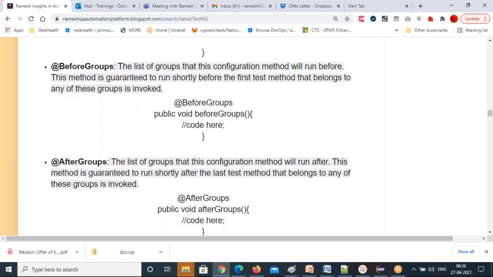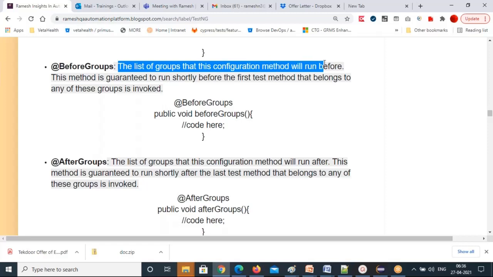So before groups means, suppose you have categorized your test cases. You want to run those group test cases before some code, then we'll use this before groups. The list of groups that this configuration method will run before. This method is guaranteed to run shortly before the first test method that belongs to any of these groups is invoked. Before any group invocation, first this before groups code will execute.